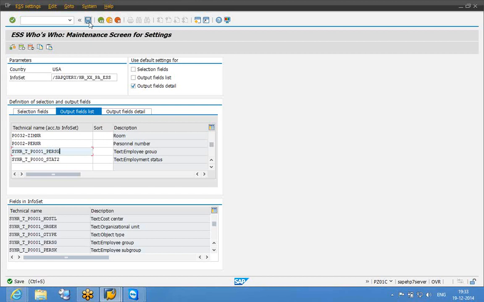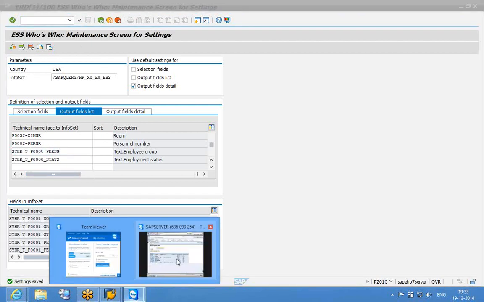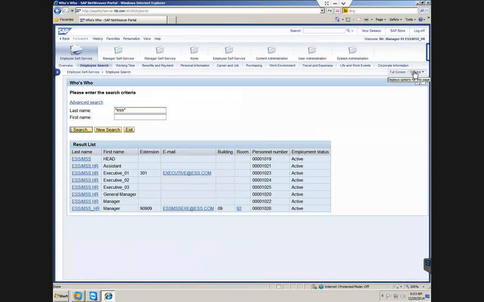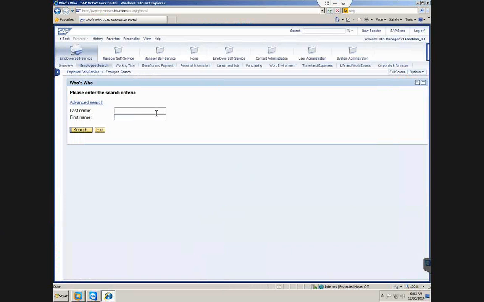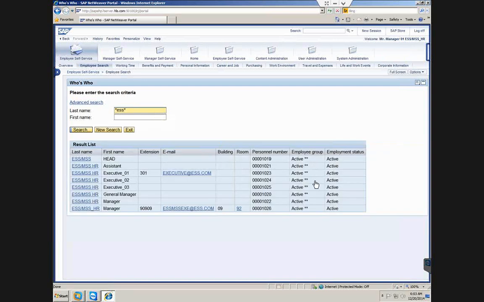Now check the consistency, now make it active. Now let's go back to this portal and then refresh this. So some fields are not allowed to be added in specific areas. Now we have the employee group, right? But our org unit is not getting displayed, because that comes with a text of around 45 characters.